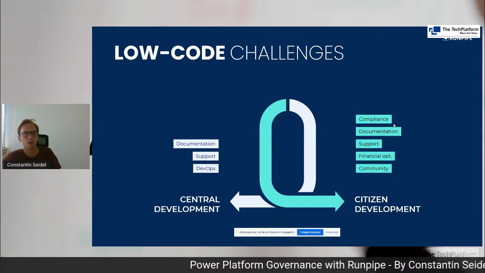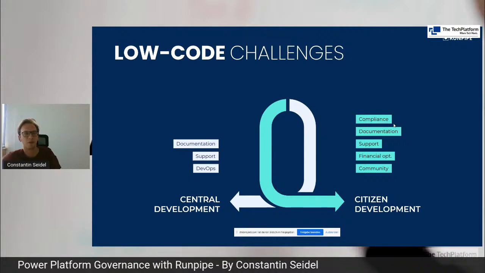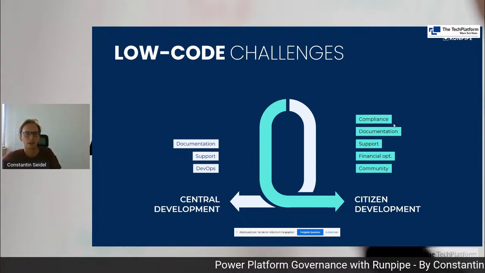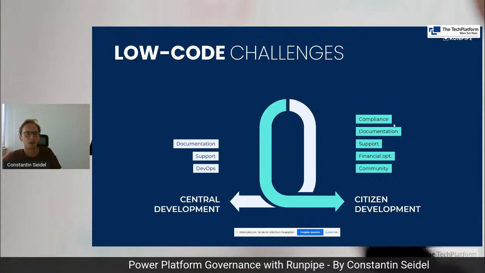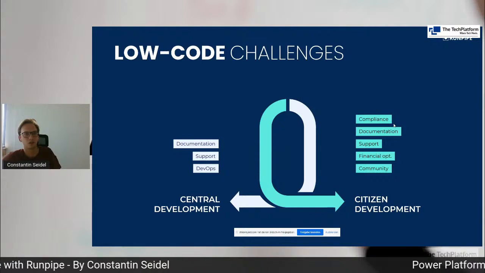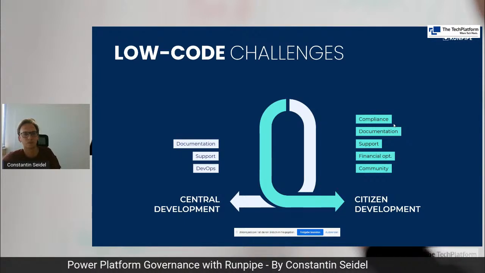And this is what the Power Platform was built for, making sure that everyone inside of the company is able to build their own solutions and solve their own problems. But you cannot train all of those people. So you need to make sure that you have the processes in place so that all those solutions are compliant, documented, that you can give them proper support, or a community, of course, as well.